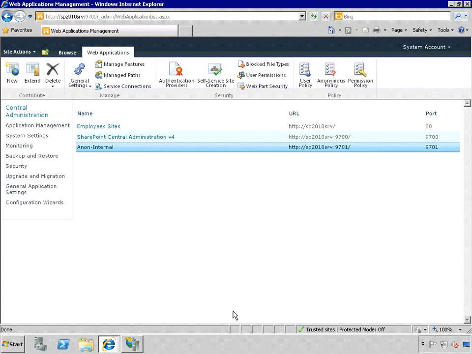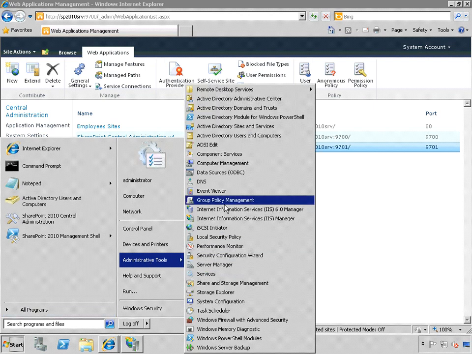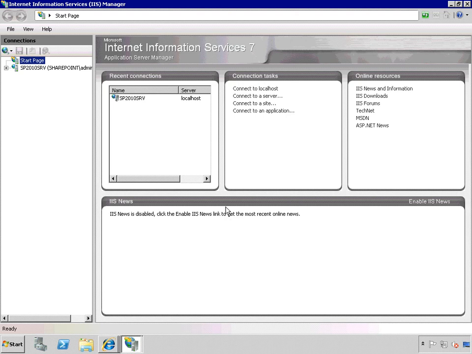So now that we've configured what needs to be done on the web application side, let's go look at IIS and make some changes to secure and lock down that environment. Go to Start, Administrative Tools, IIS Manager. Now the first thing we're going to do is remove Everyone permissions from two particular files.